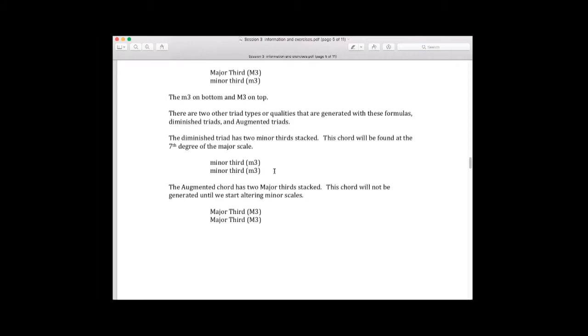So if you play G, up 3 half steps to B flat, and then up another 3 half steps to D flat, I guess. So 3rd fret, 6th fret. That's a diminished chord. Okay, and we'll find that as we go along.